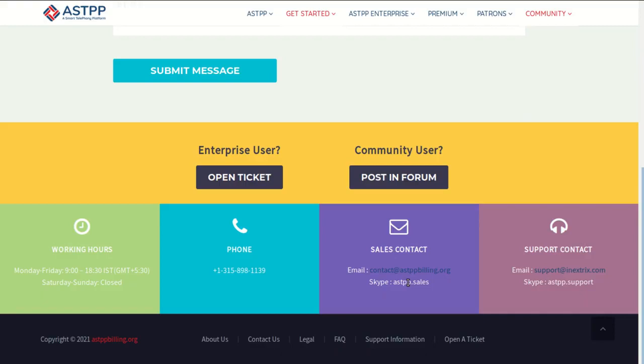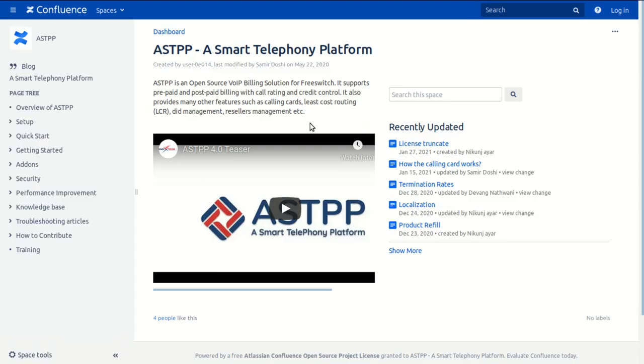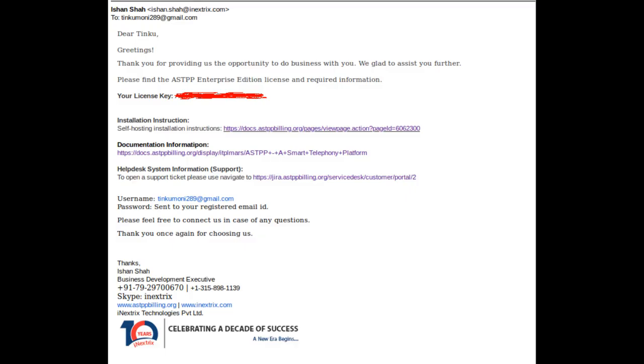As I mentioned, the first thing, clients need to contact Inextrix sales, and once the client contacts the salesperson, they will ask for the client's email ID and organization name to register the client, so that the client can have access to the portal to get the required details to configure the setup of ASTPP. And also the sales team will share the license key with the client over email once the payment transaction is confirmed. The installation instruction email will be like this screenshot.